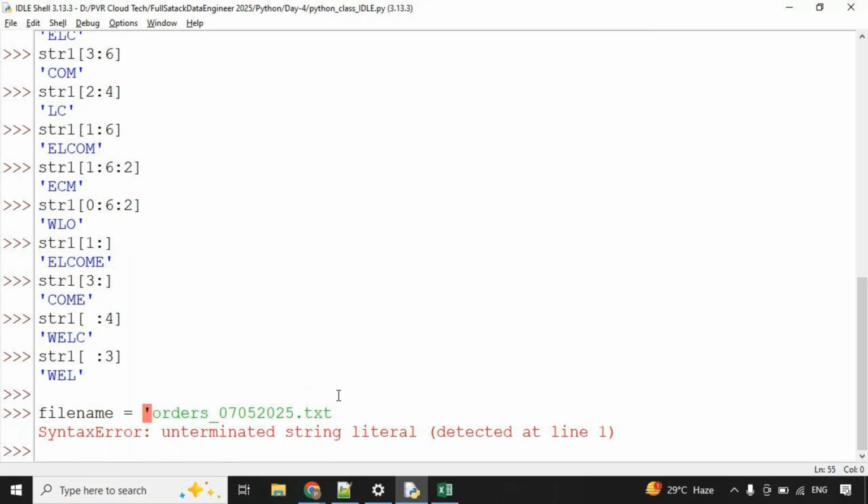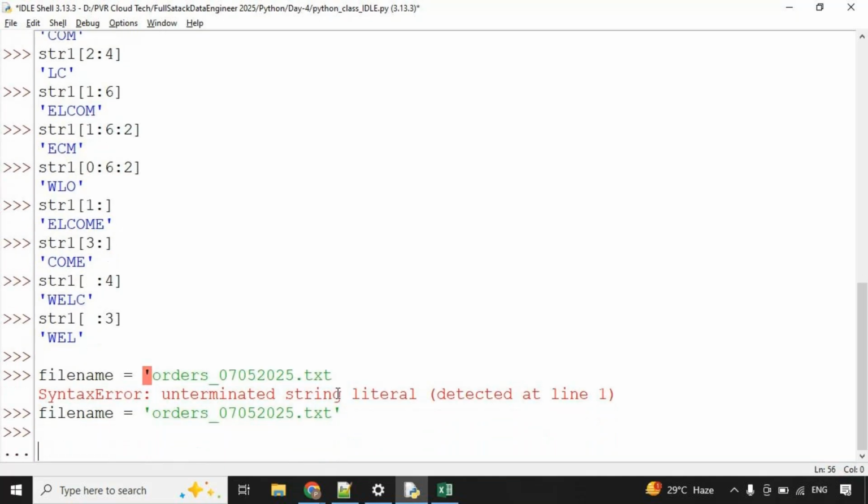I missed the single quote, that is throwing an error. File name equal to orders underscore 07052025.txt. Now I want to get the date. I want to get this value. Now tell me how to mention this one.